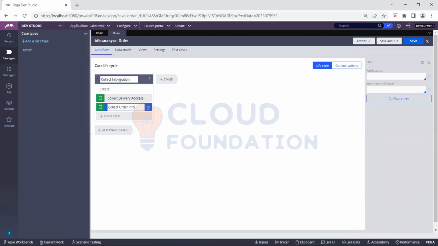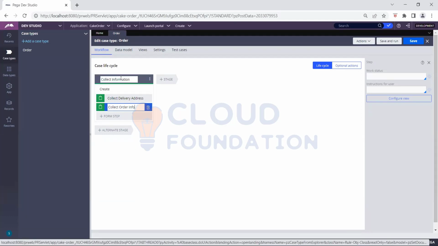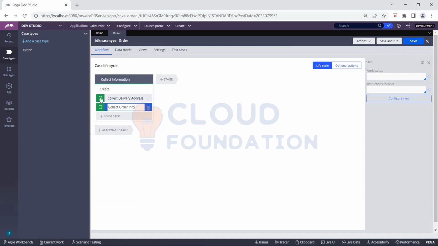So this collect information, this is our stage. Inside that stage, you have these steps. Okay, steps in the sense those screens. This green one, right? The first one is screen 1, the second is screen 2.